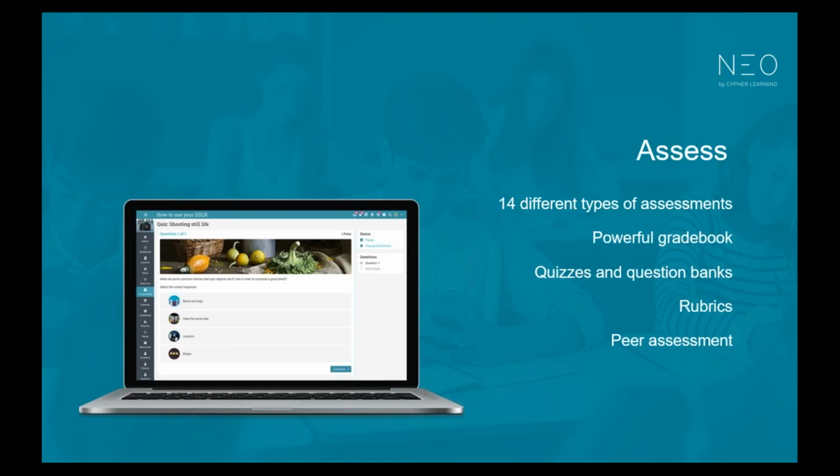I'll just create a quiz, a question bank that can be given, where the students and the questions will be randomized. So that's one thing. And I also have rubrics. I also use the rubrics of Neo LMS.